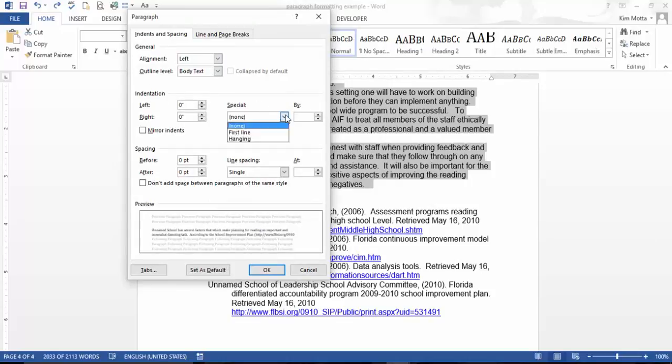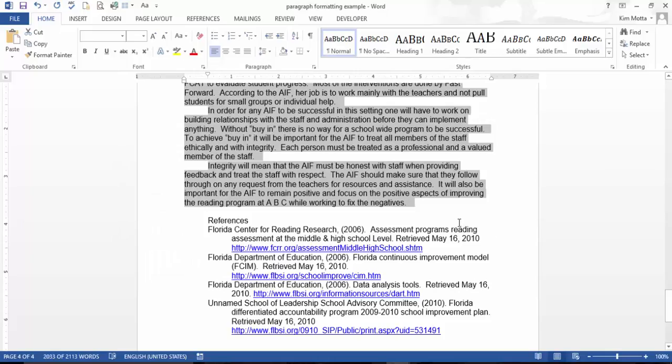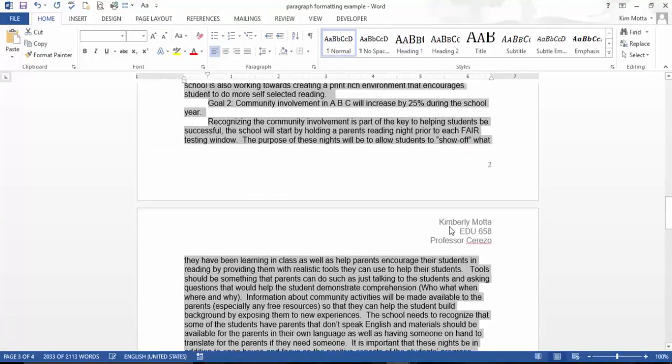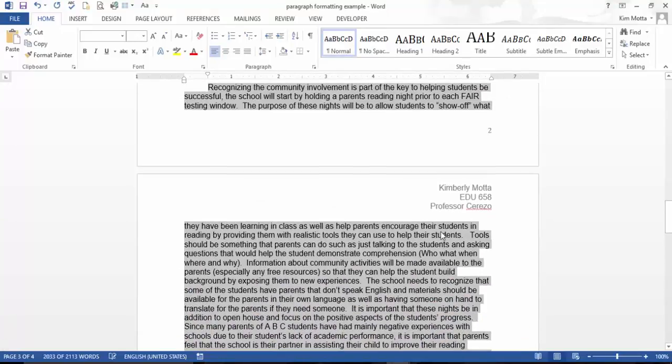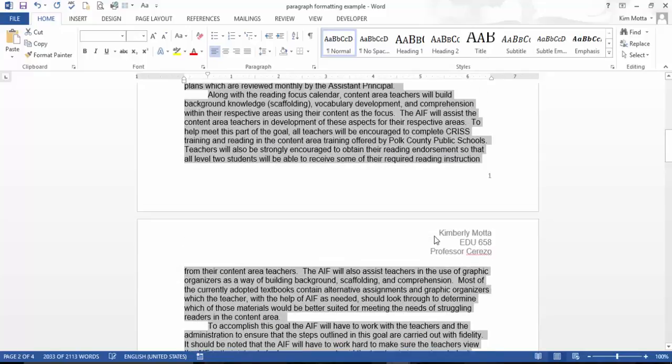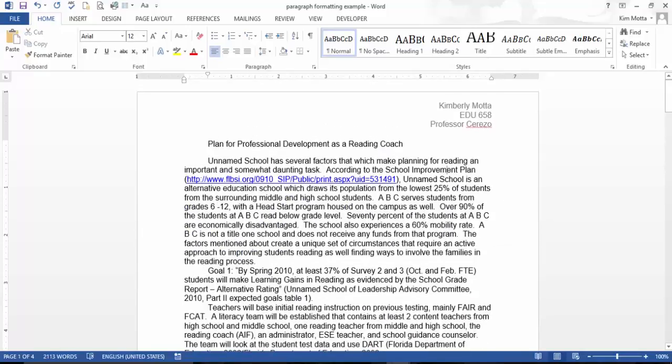on the dialog box, and we want to click First Line. It will default to 0.5 because that is a standard indent when you are typing a document. It is 5 spaces. Now if you look, all my paragraphs have indented 5 spaces. So it's a little bit easier at least to find the paragraphs.